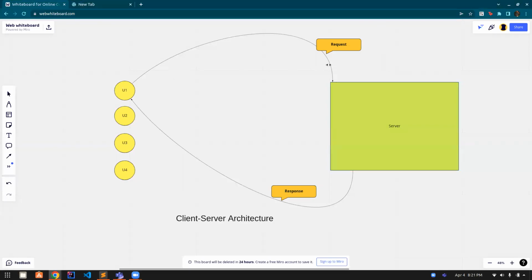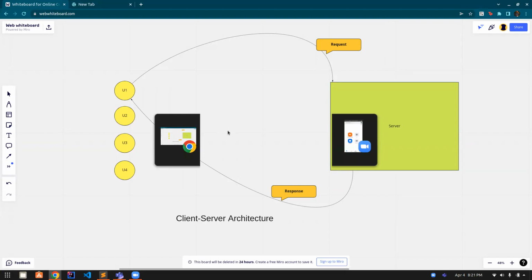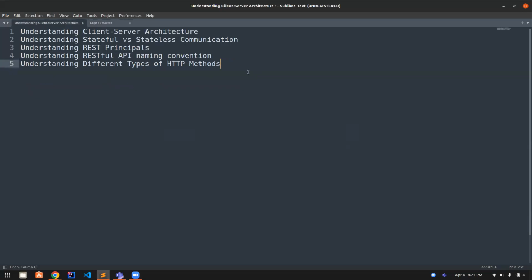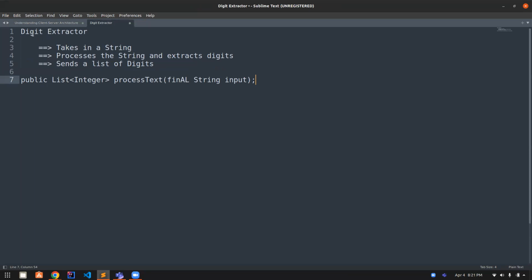Okay, cool. Let me repeat this again. This is what we are learning today: client server architecture. And this is the task we are planning to do, a digit extractor, which is supposed to do these three steps: take a string, process the string, and extract the list of digits from it.